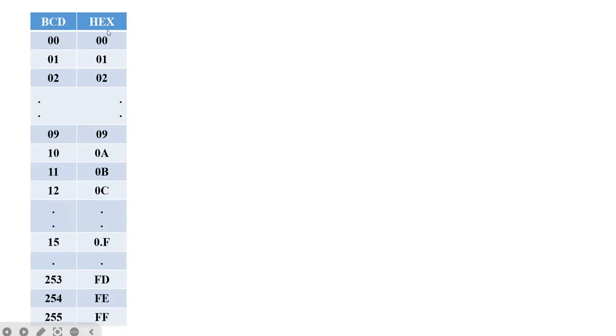The range of the hexadecimal number is from 00 to FF, and this is the table for the BCD numbers which are converted to hex. Here the BCD number ranges from 00 to 255 and the hex number ranges from 00 to FF. So this program will convert the given hexadecimal number to its equivalent BCD number.